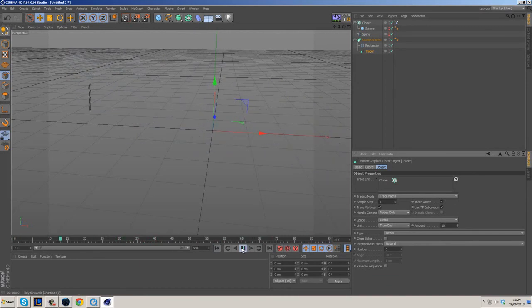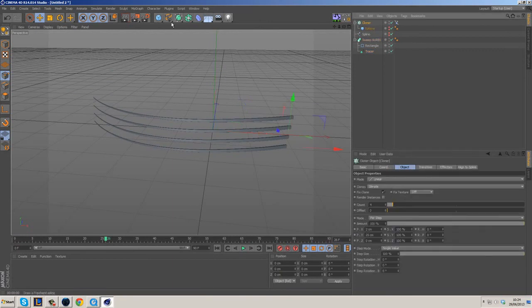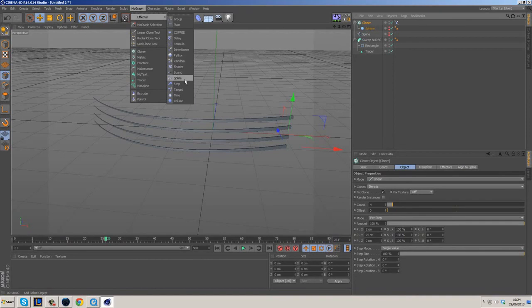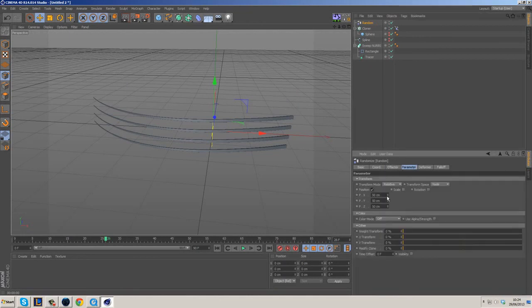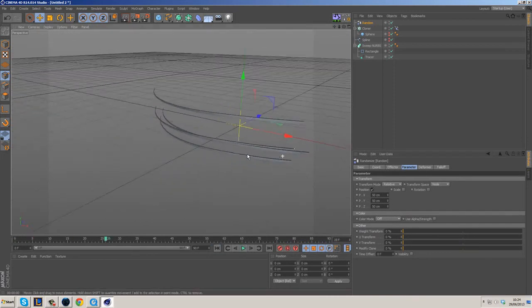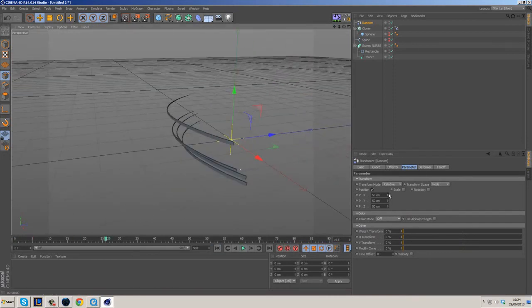Now if this is a bit too uniform for you, what you could do is grab the cloner and then go over to more graph effectors and use the random effector. What the random effector will do is allow us to offset these. Now if we go back and hit play, you can see that they are offset, and you can offset these as much as you want.